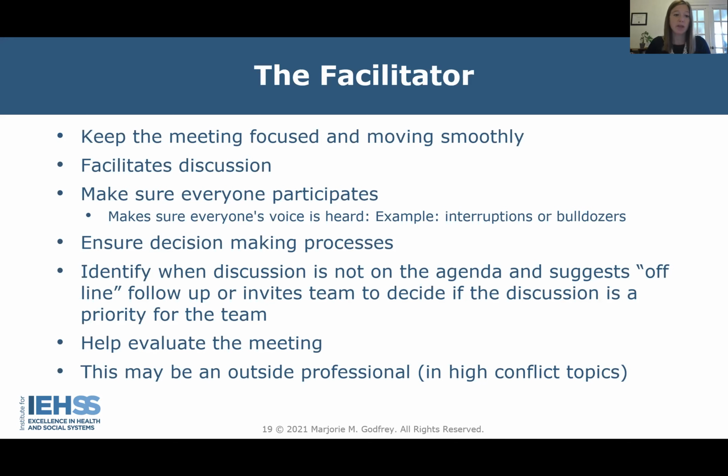So facilitator. The facilitator keeps the meeting focused and moving smoothly. They're facilitating discussion. So as the leader moves the team through the items on the agenda, the facilitator is going to make sure everybody's participating. If there's a person that hasn't really spoken up, that's the job of the facilitator to have that person talk and make sure their voice is heard. We've all been in meetings where you have somebody that constantly interrupts or takes over the conversation. This is where the facilitator can help out.